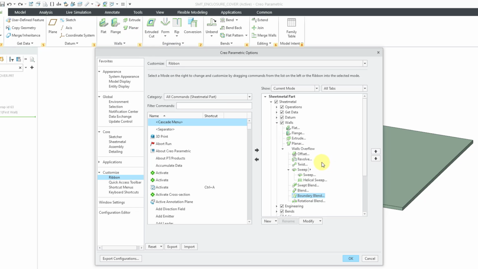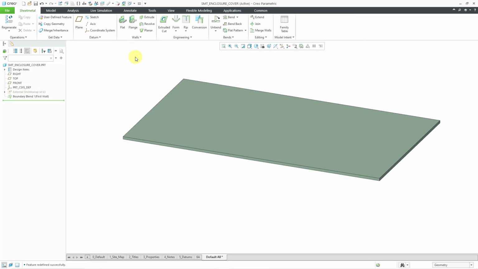I've got a little space, so hey, maybe I do want to grab the revolve and put it up here where I am more likely to use it. That's good. I will click the OK button. And in that way, I've customized my ribbon based on commands that I am more likely to use.